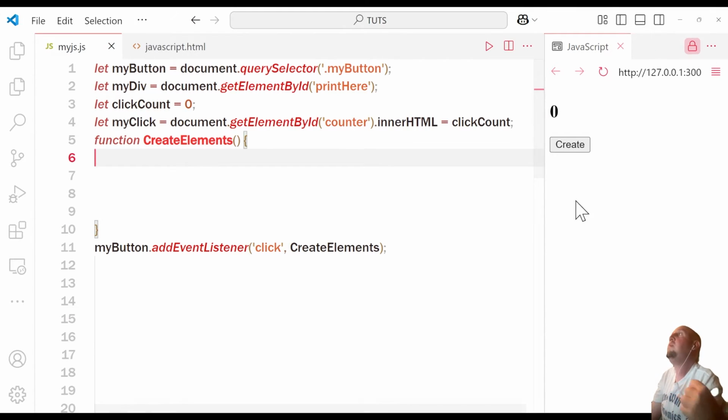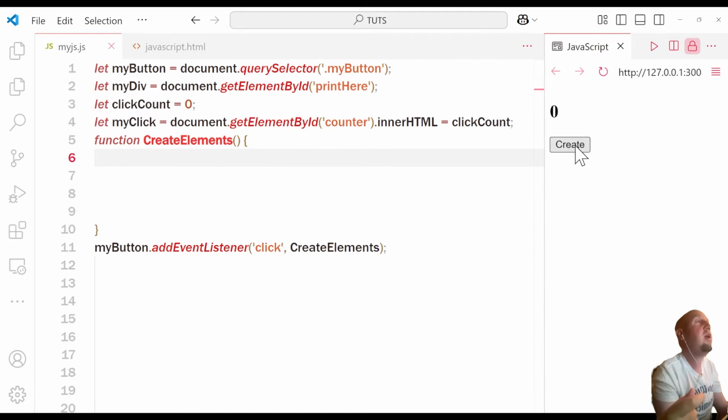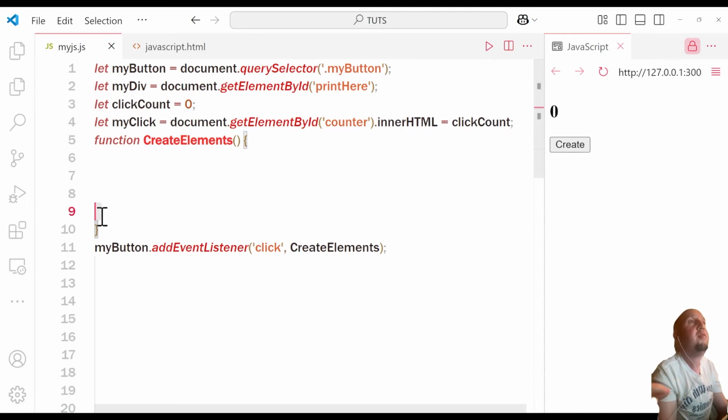So whenever I click on this button, let me fix my camera. Okay, sorry about that. Okay, so let me fix my camera.